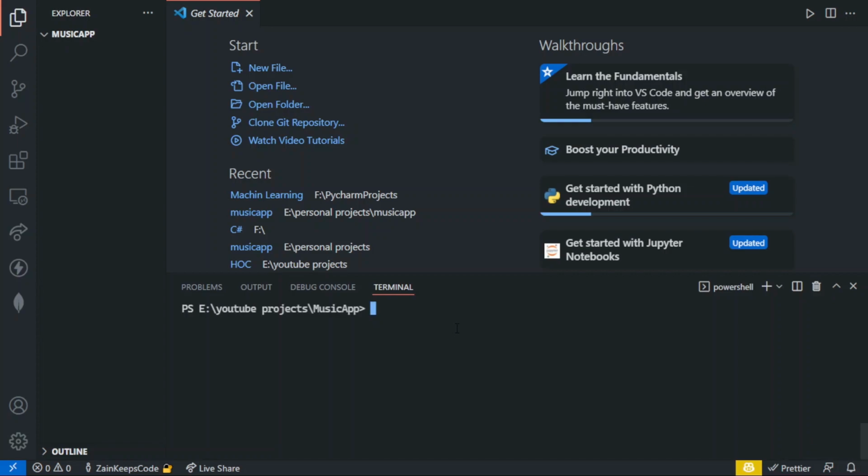So here I am just making a simple React app by npx create-react-app, and the name will be just music-app. Definitely it will depend on your internet connection, so I will write back when it has installed itself completely.